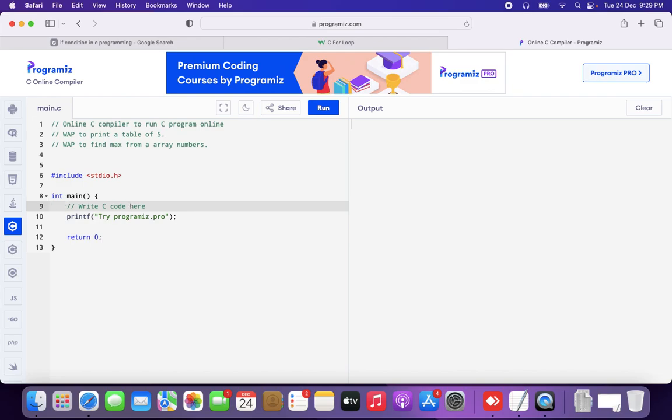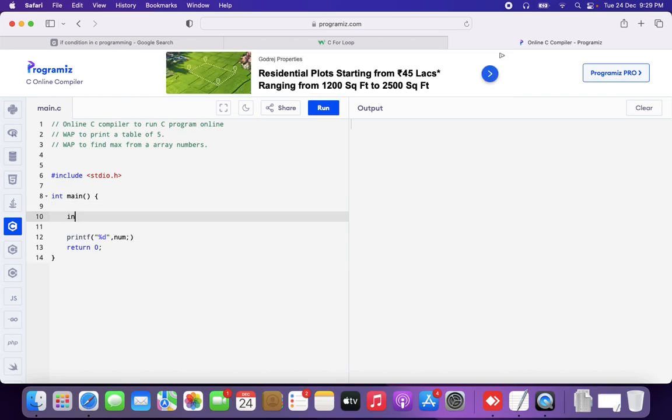What happens when printing the table of 5? Suppose I just want to print 5. I use printf with %d and the number, which we have in num. Just assume we have an int num equal to 5. We are just printing the number num, which is 5. It will execute this single line of code and print the number 5.